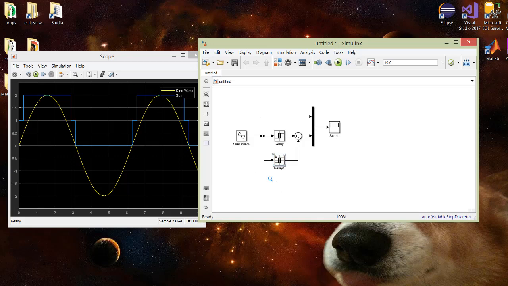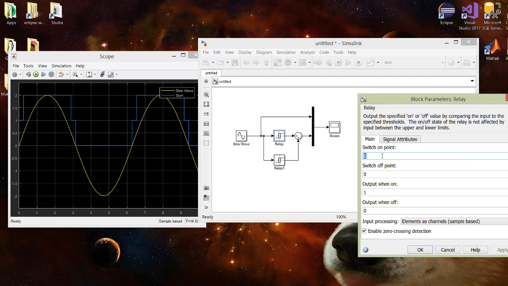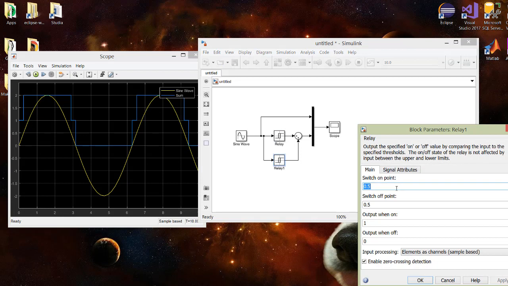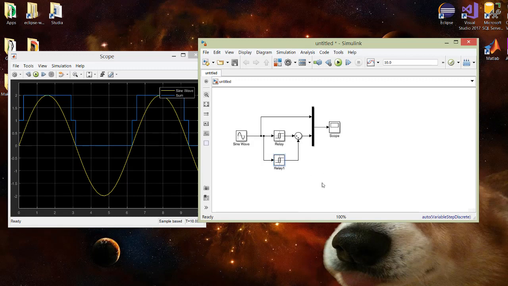So what if we want hysteresis here? We can set it like this. Switch on point 0.5 and switch off point minus 0.5. And for the second, switch on point 1 and switch off point 0. So now we have for both of them a nice hysteresis value of 1. Let's see what happens if we run it.